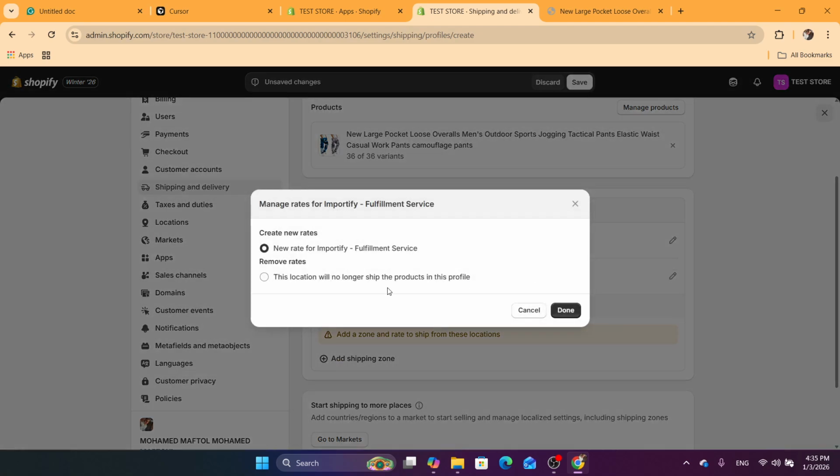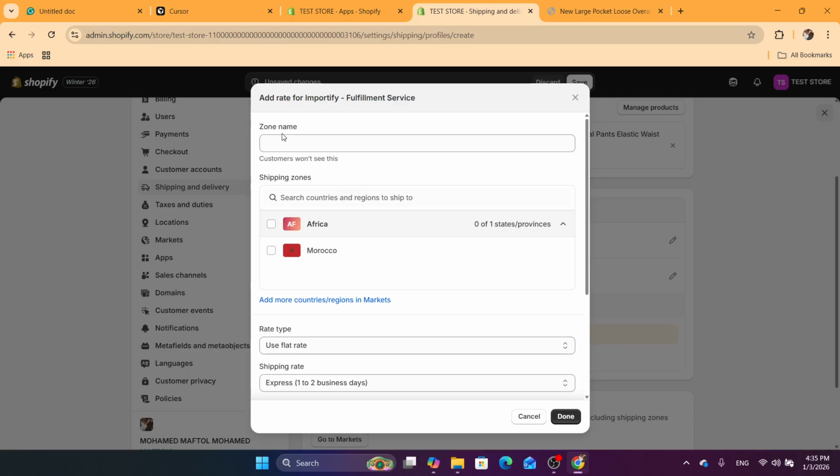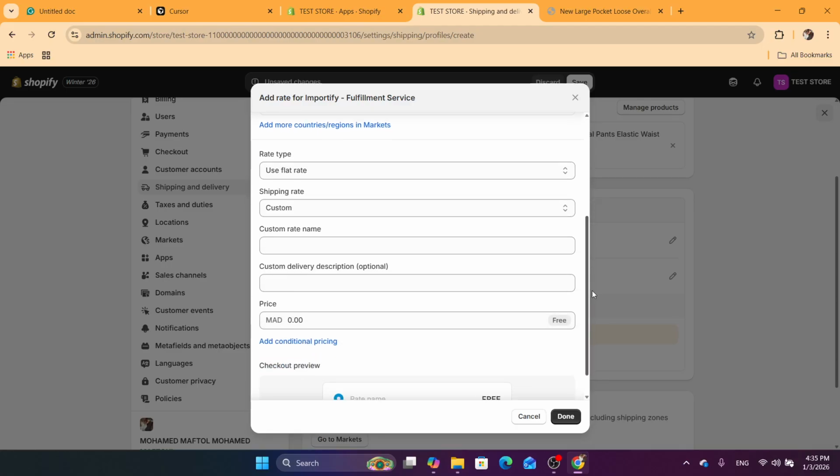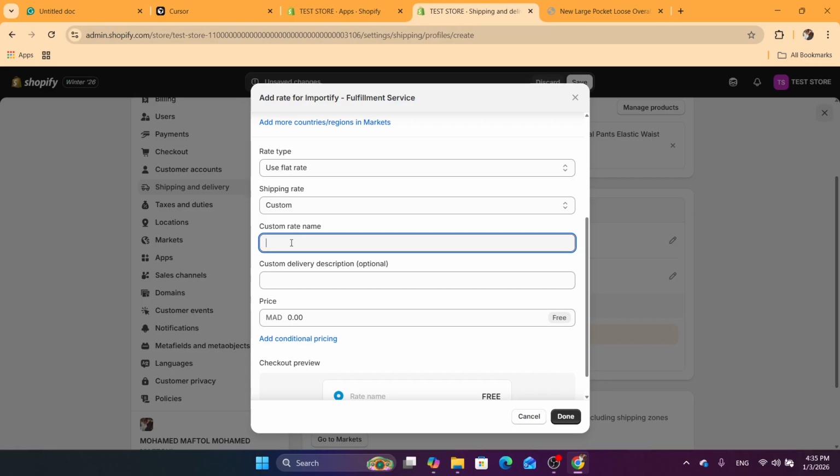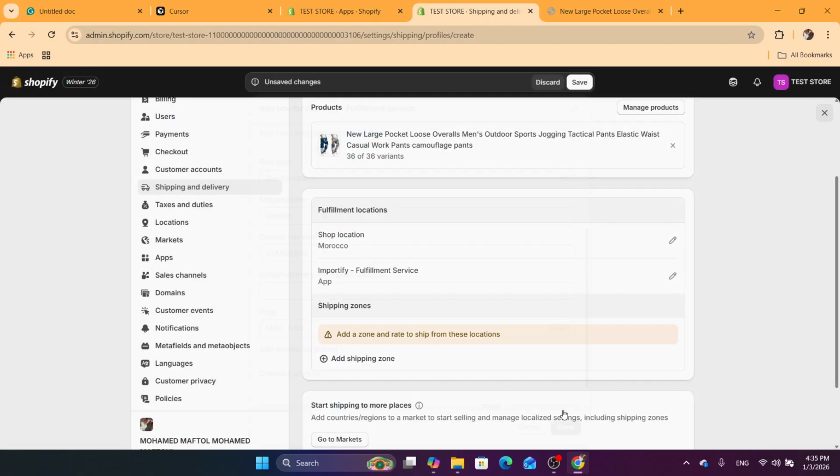Click on this arrow here, and make sure you check the one that says new rate for Importify fulfillment service. It will say here CJ Dropshipping. I'm using Importify, but you will see CJ Dropshipping. Click on done. Now, in the zone name, name this new zone. Customers will not see this. Then check all the regions and countries. For the customer rate name, add standard, and the price of the shipping is going to be 0. Click on done.